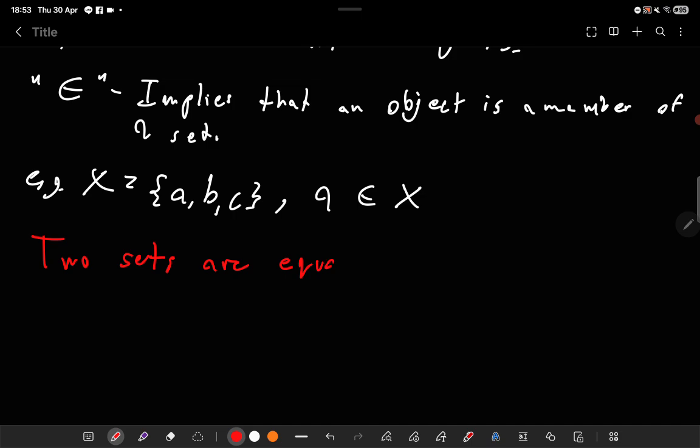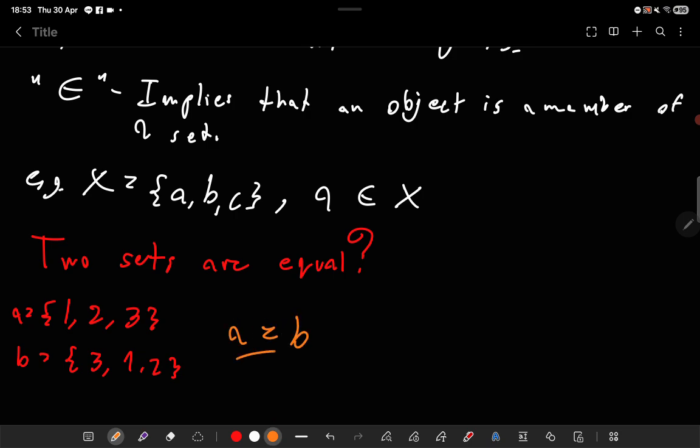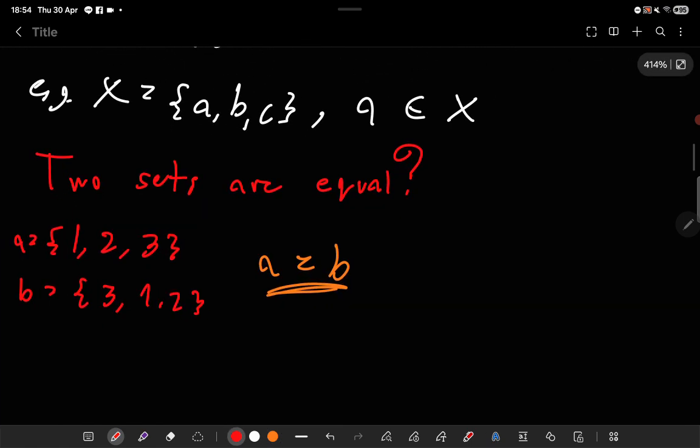What do we say when two sets are equal? If I have a set that's 1, 2, 3, and a set that's 3, 1, 2, you would probably say they're not equal, right? But joke's on you, the order doesn't matter. We can define A equals B. The order does not matter, just as long as they have the same elements inside of each other.